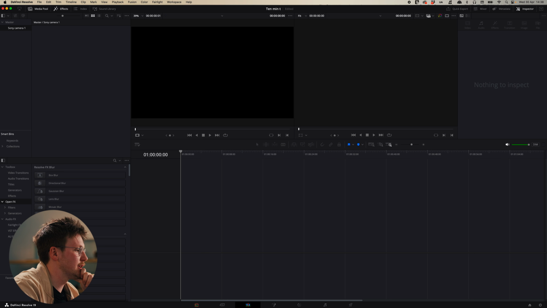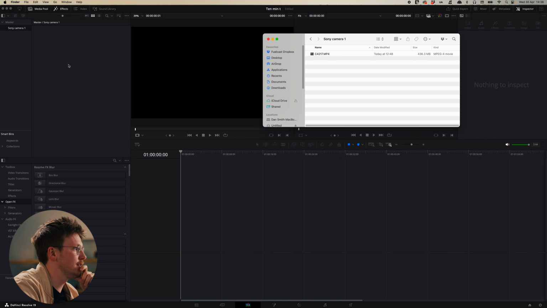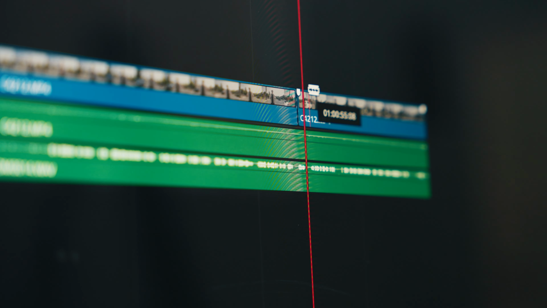So we're going to open up that bin. This is where I saved the footage. I'm going to drag it in here. It might come up with a box asking if you want to change your project frame rate. 99% of the time you want to say yes to this.